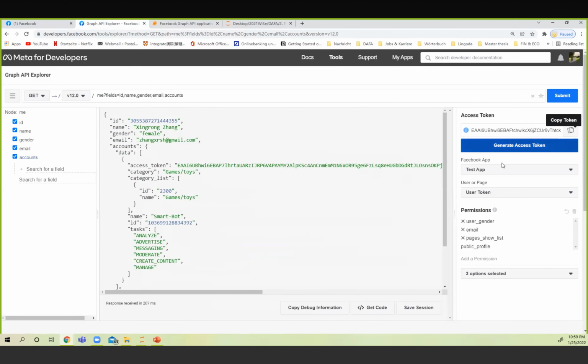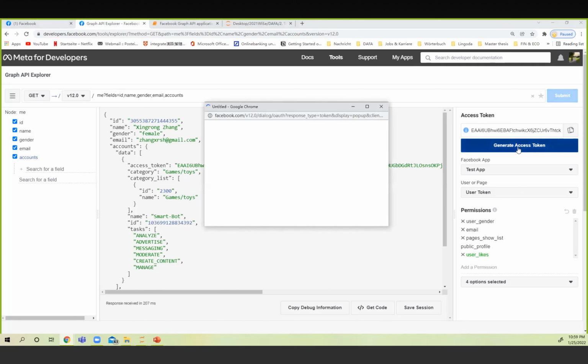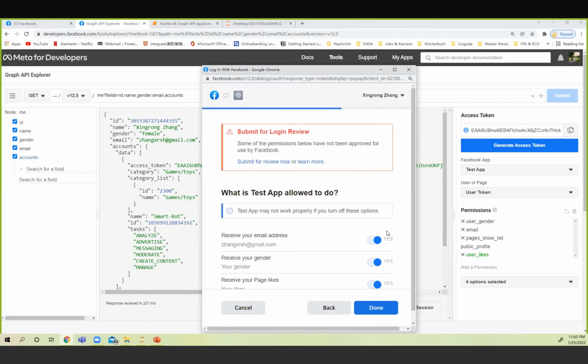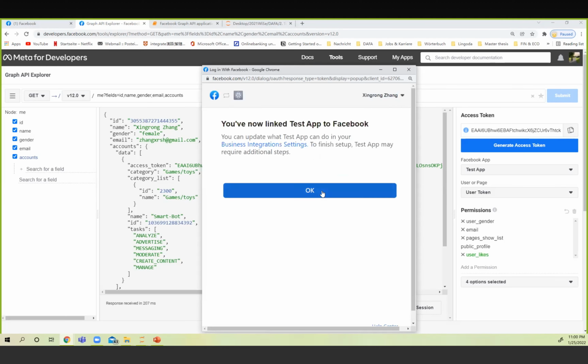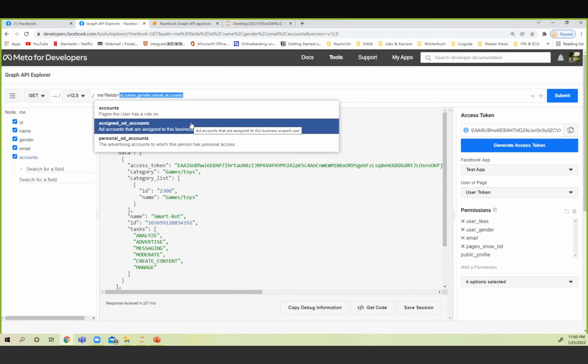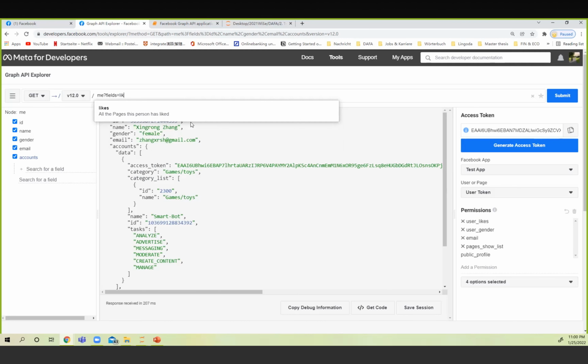And let us generate a new X token, which includes the user likes permission, and generate a new one. Continue. Okay, so let me modify the fields. Likes.